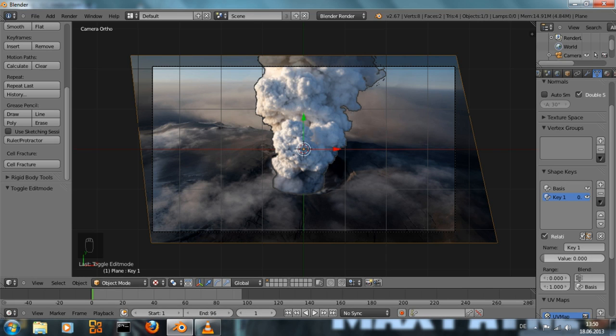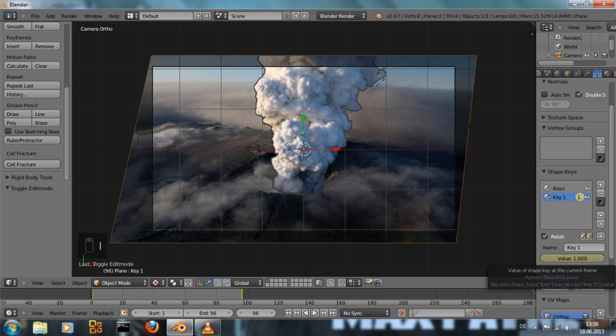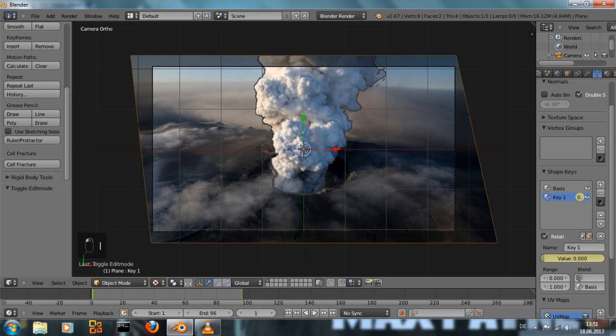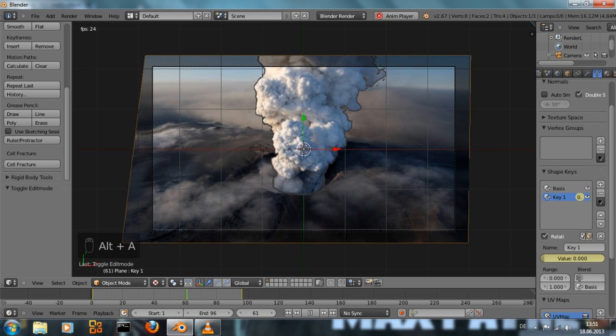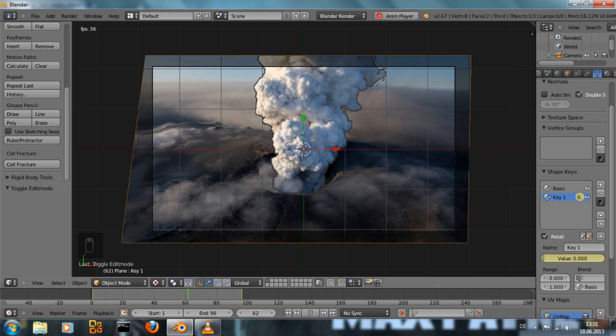We go on the first frame and hover our mouse cursor over the value field and hit I to insert a keyframe, and then we go to the last frame, change the value all the way up and hit I again. Now, if we play back the animation, we can see the background plane shifting like there was a camera moving.